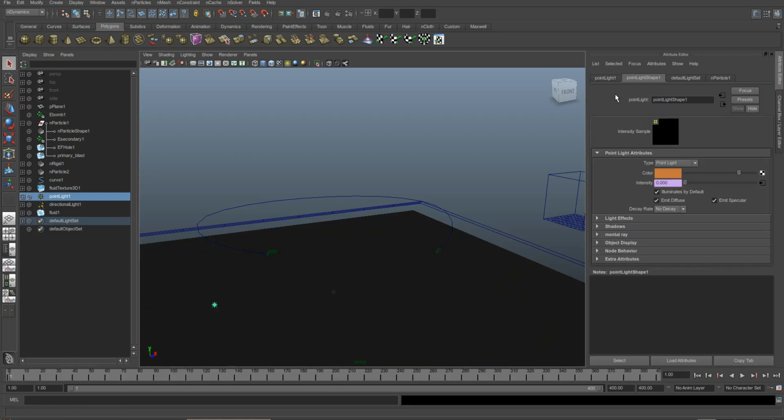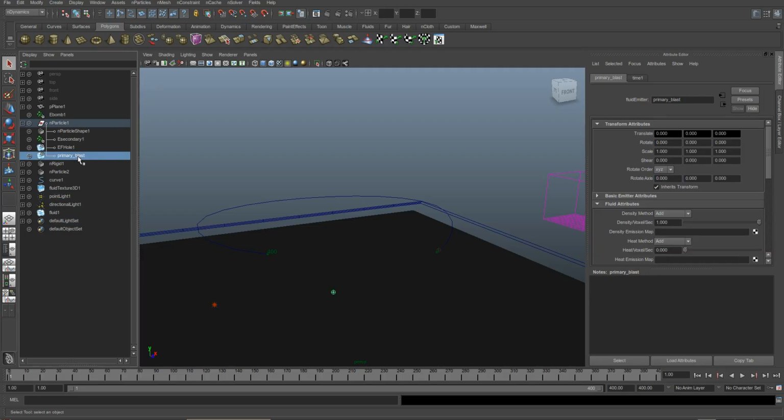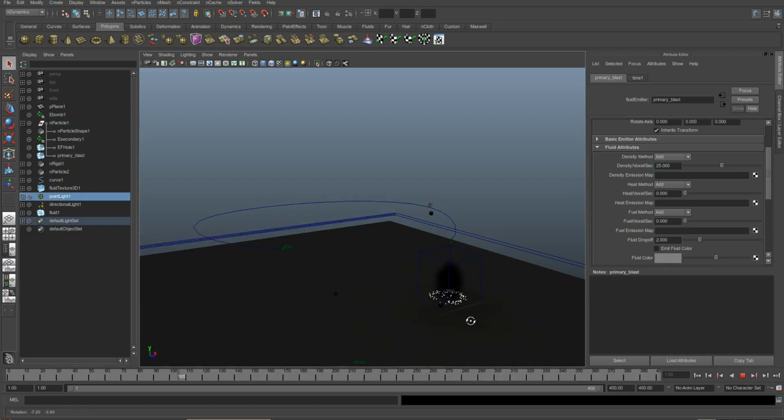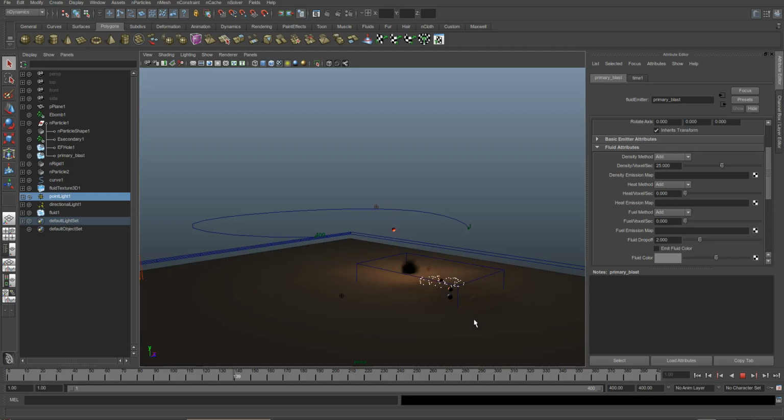So the first thing I'd like to do is just increase the rate a little bit on the emitter, the density that's emitted. So I'll select the primary blast emitter here, and I'm going to crank this voxels per sec up to, we'll try 25. We'll need to probably adjust this as we go along, but just for now 25 should be a fairly good value. And now you can see we get more of a plume, a poof of smoke.